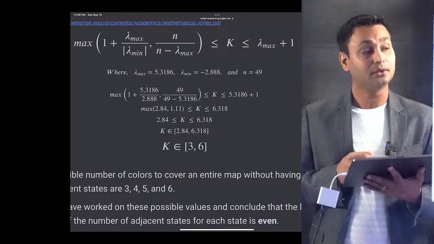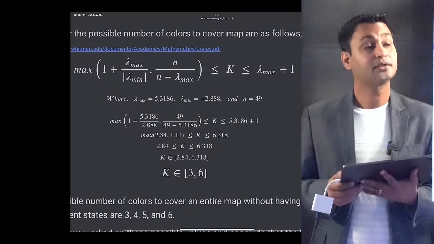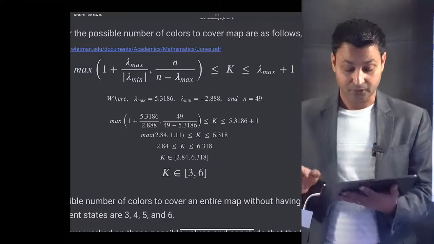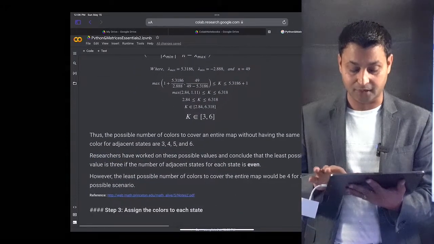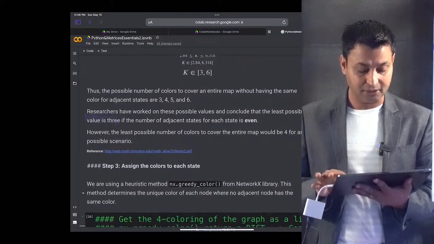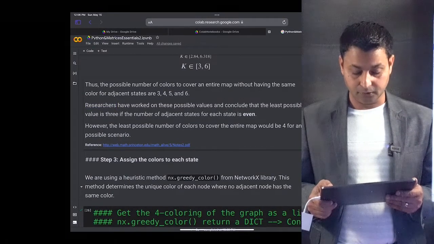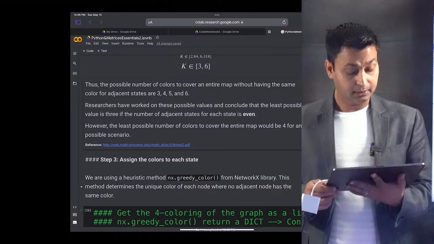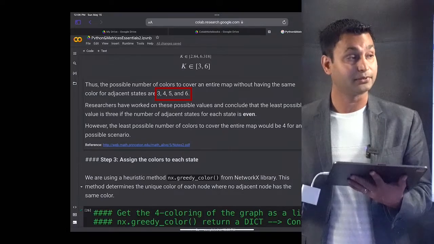So the bound on the minimum number of colors that we will need to color this map is essentially going to be somewhere between 3 and 6. That gives an indication of how many colors we will need, but that does not actually solve the overall problem. It turns out that the possible number of colors you will need to cover an entire map without having the same color adjacent could be any of these values: 3, 4, 5 and 6.